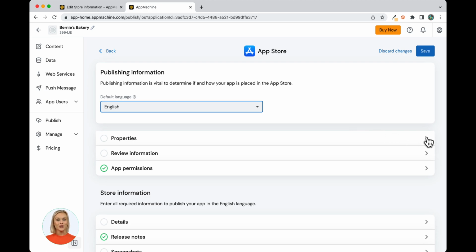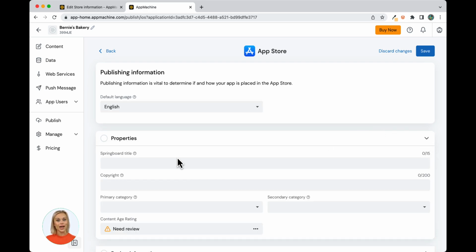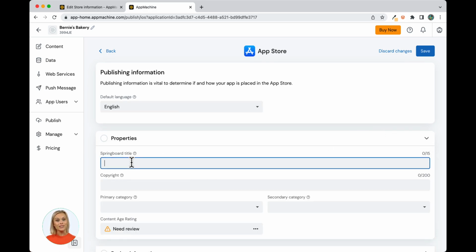In the Properties area, you can enter the springboard title of your app. This is the name of your app as it will be displayed on the device. The length of the name may not exceed 15 characters, including spaces. When the title does exceed 15 characters, only a partial name will be displayed on the screen.